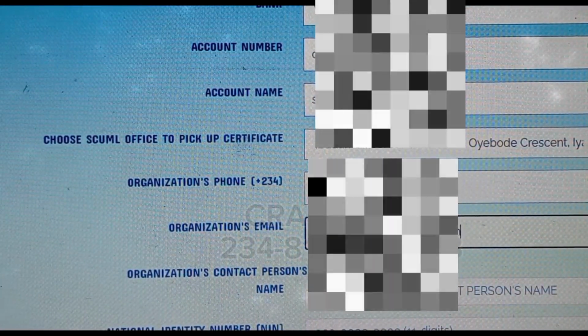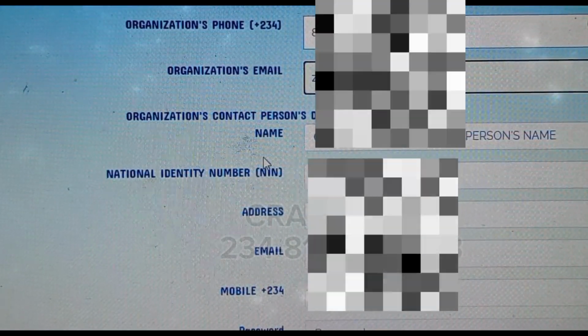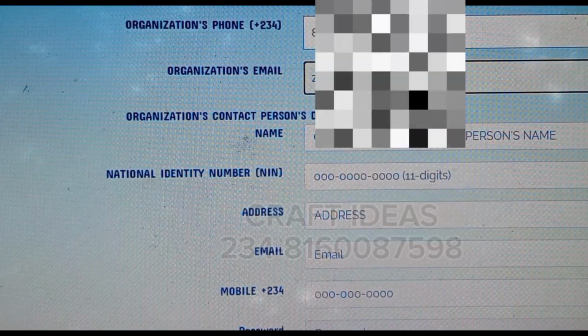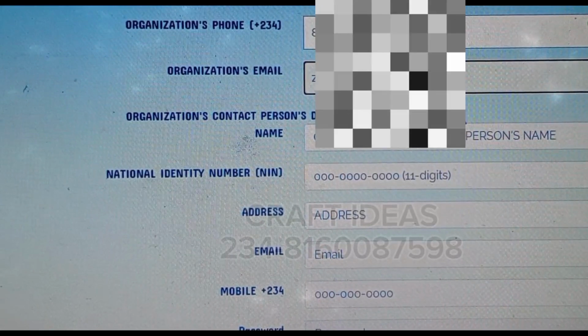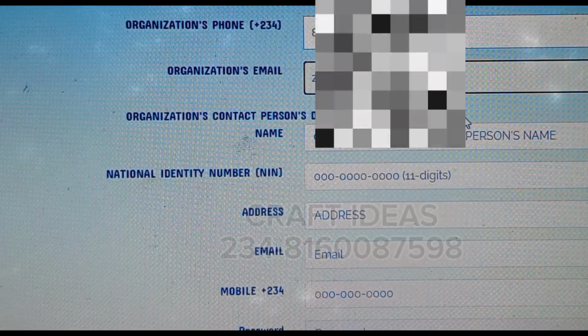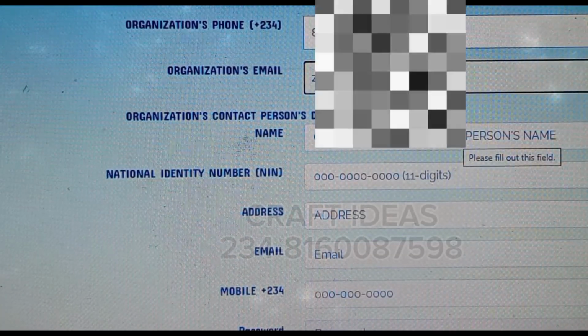Then here is where you want to fill in the organization contact person details. This must be the company's directors. Now, this is your personal details which you want to fill in here, right? So I'm going to quickly explain this page. I'm going to pause this video, fill it up, then come back to explain.